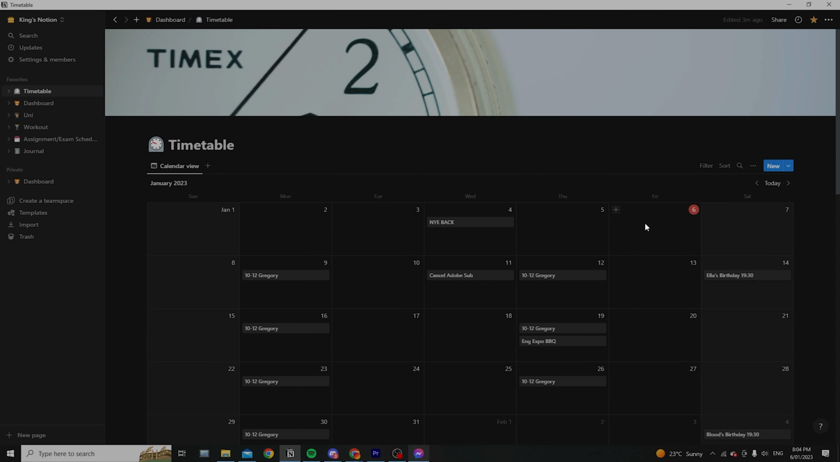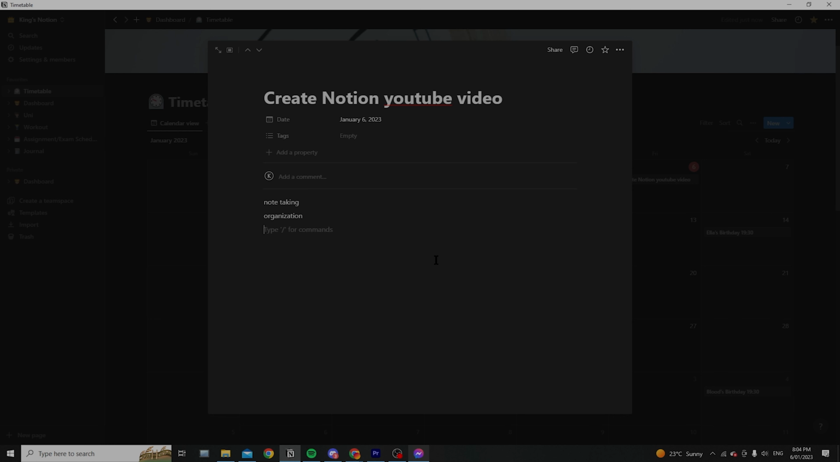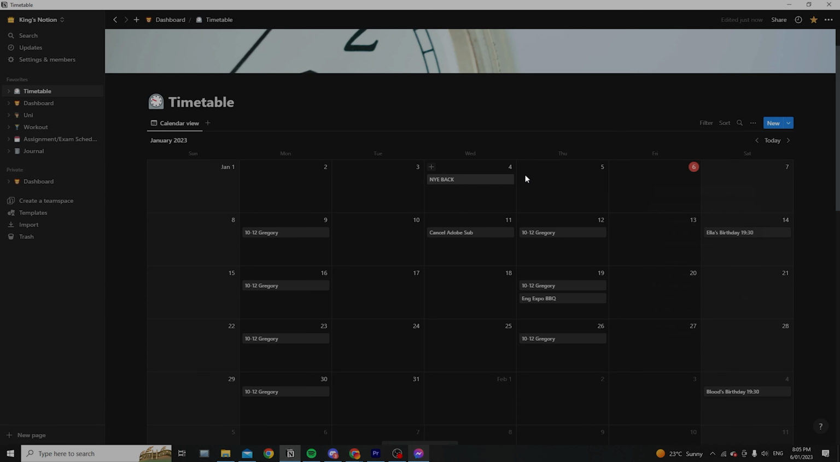And if we go back to today, how you add something, you basically just simply click add and it will automatically create a page for you, and then you can just type into anything you want to do that day, create Notion YouTube video, right? And in the page you can add more detail. So right now we have done note taking, we are doing organization, we are doing collaboration, and what are we doing? Can't remember, but you can add way more detail into here. And to delete that, you simply click delete.